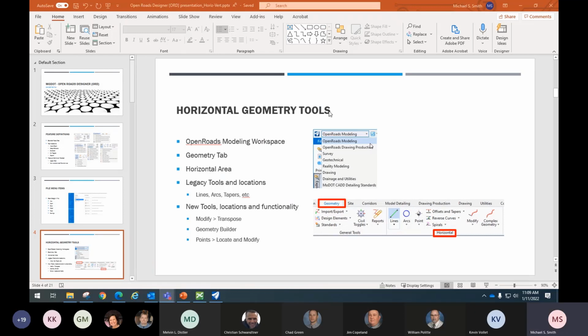Your horizontal geometry tools. Again, we're under the Open Roads modeling workspace. So that's that pull down at the top. This is where you find most of your Open Roads designer tools. Okay. The geometry tab is where we're going to be working mostly out of. Later on, we'll go into one of these other tabs to allow us to pretty much kind of like paint the stationing like we used to do. It doesn't work the same way, but it is available for us to do that.